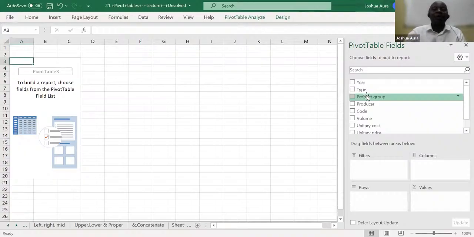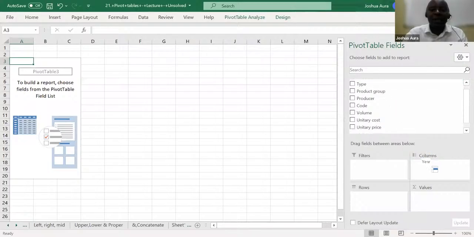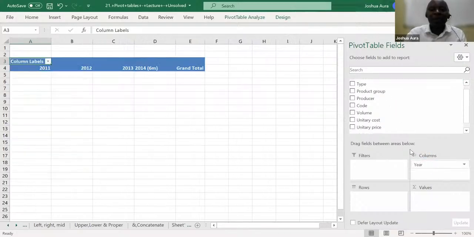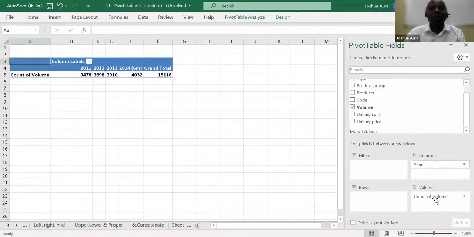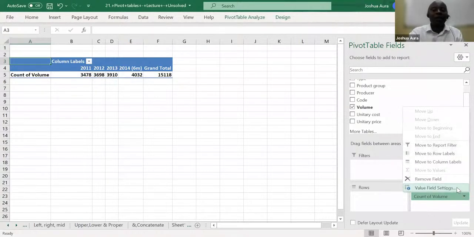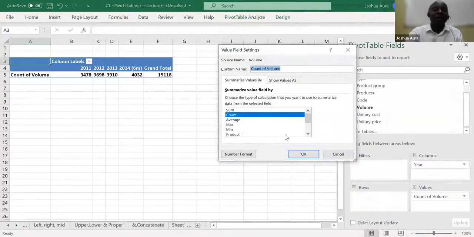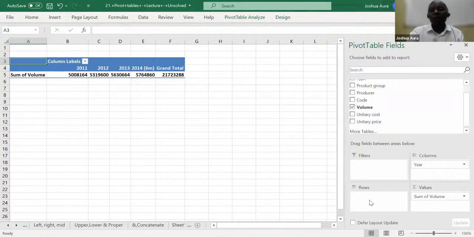If I'm the one doing this, I'll take the year to the columns. And take, in this case here, the volume. Of course, volume has got to go to the value zone, right? And remember, everything that you bring here should never be count of volume, should be sum of volume. So come to the value field settings and say sum, and then apply. Now you can see how your volume has been spread into the 4 years.